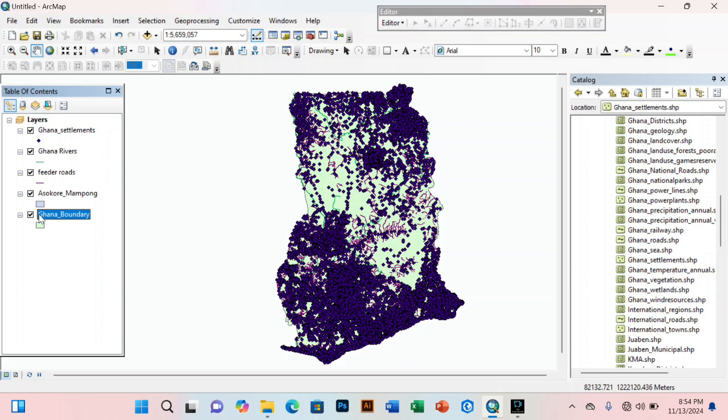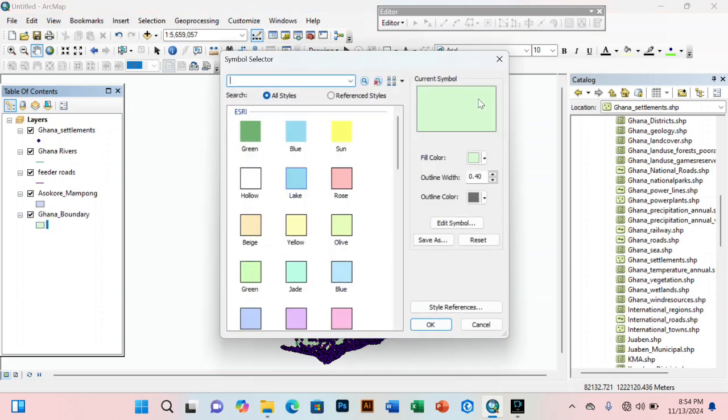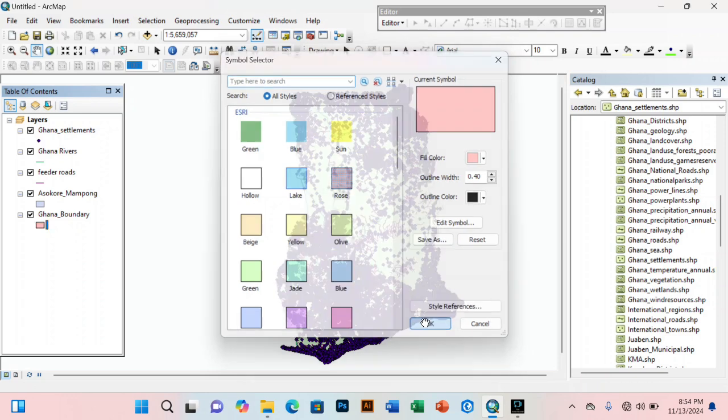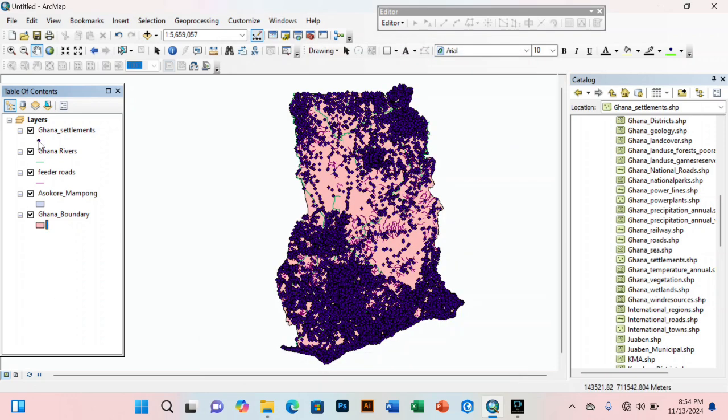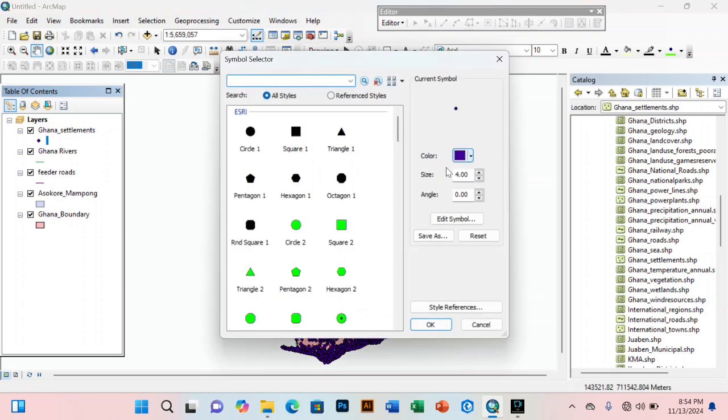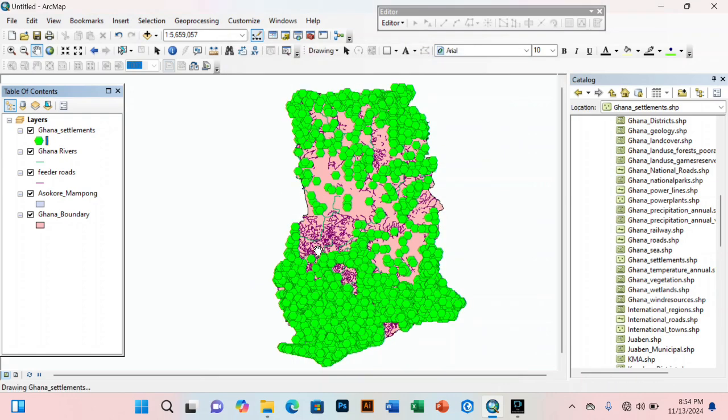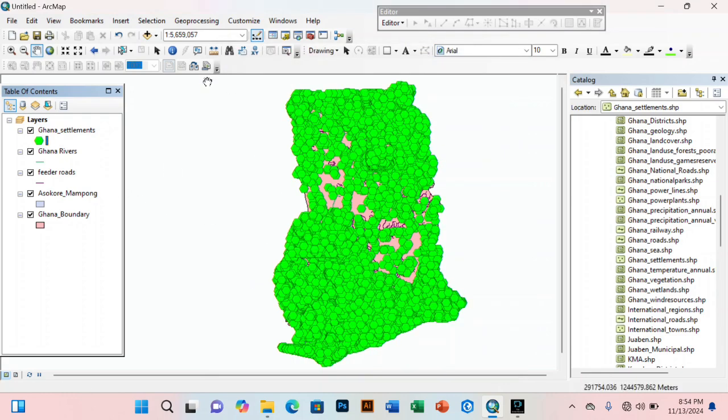You can also change the color of layers here. You click on it, you come, then you change the color. That is it. This is a point. I want to change the point color. I come here, I change the point color. I hope you are getting me. Yes, that is what a table of content is.